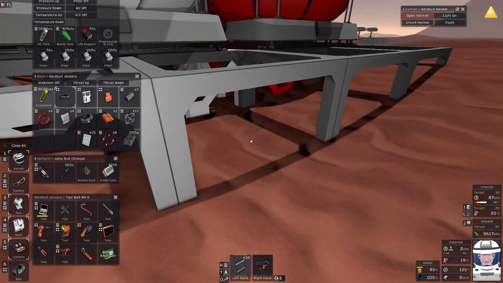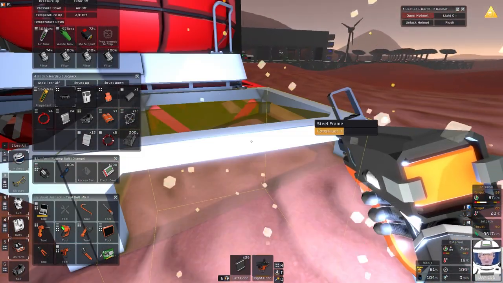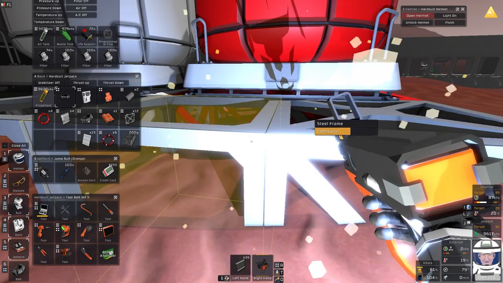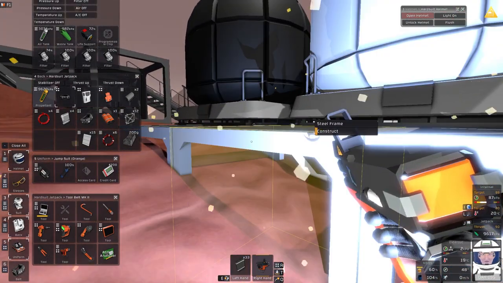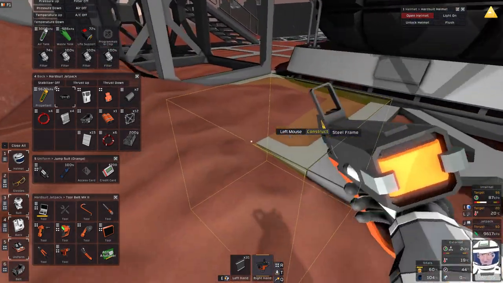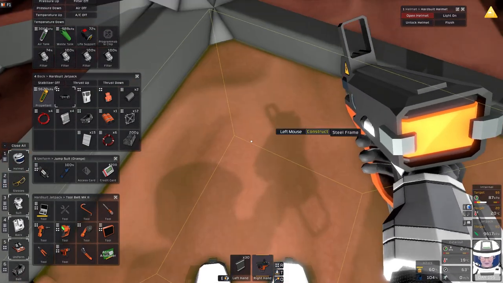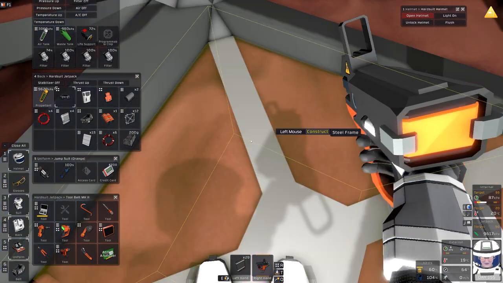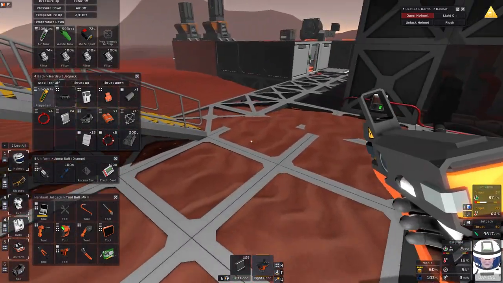I probably don't need all these frames going all the way along. I'm probably going to bring a pipe out there, the volatiles. But I will mix them here. So I've only got to run one fuel pipe all the way along. Okay. Can I get through there? Yeah, I can, yeah.